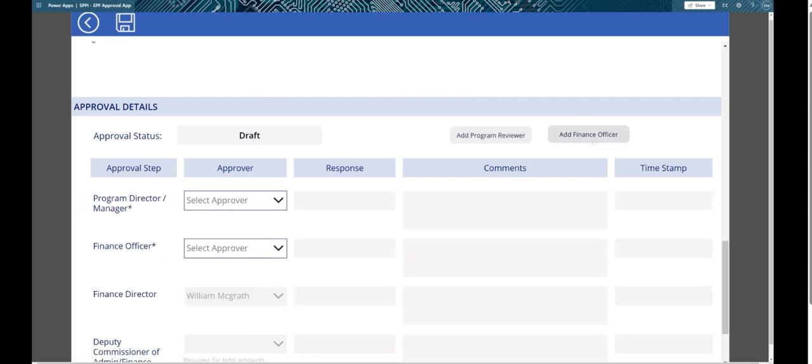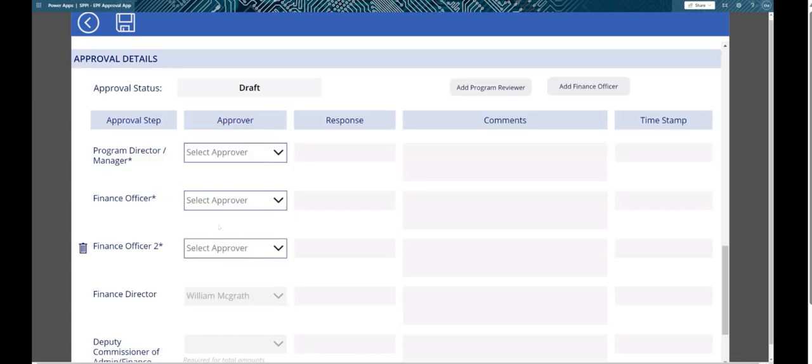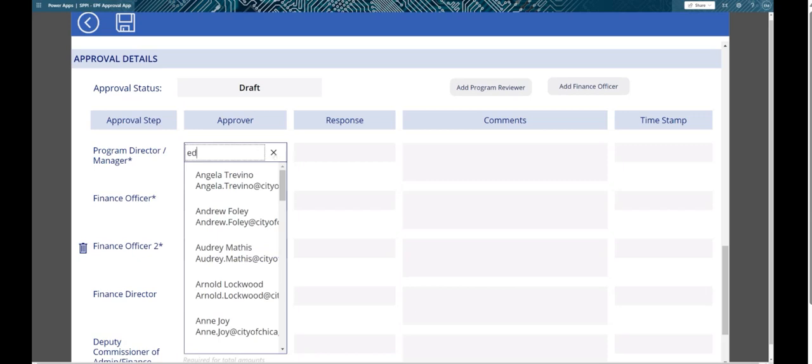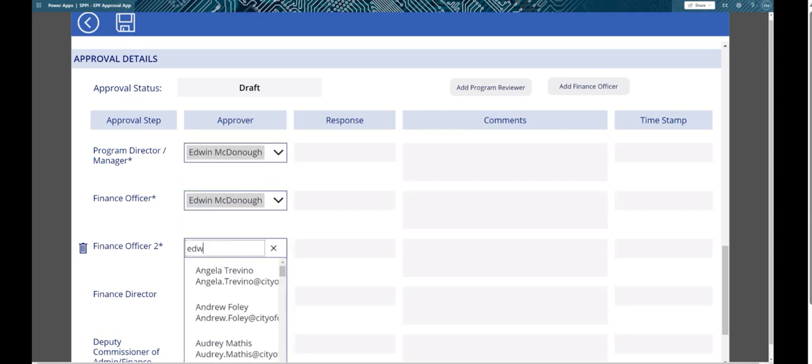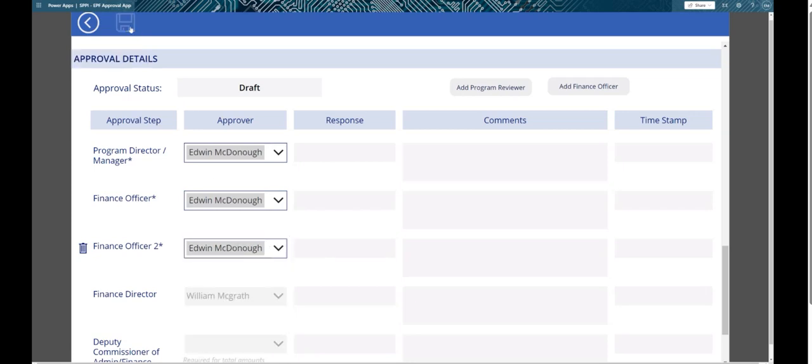And then adding the finance officer, you're able to add multiple finance officers, so I'll do that. You can add unlimited finance officers, and that's if there's different funds. Just one thing to note, each finance officer will need to sign off on this EPF separately, but that way you can charge different funds on the same EPF. So once you do that, select your finance officers, and then you click save.